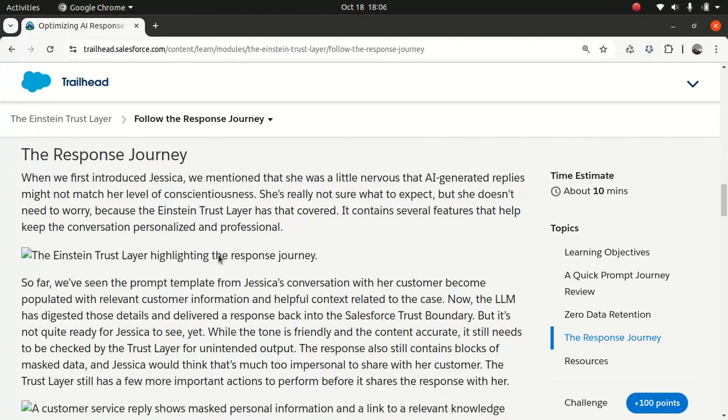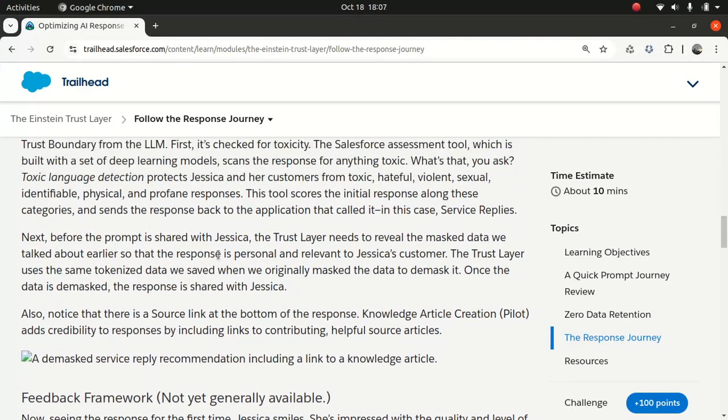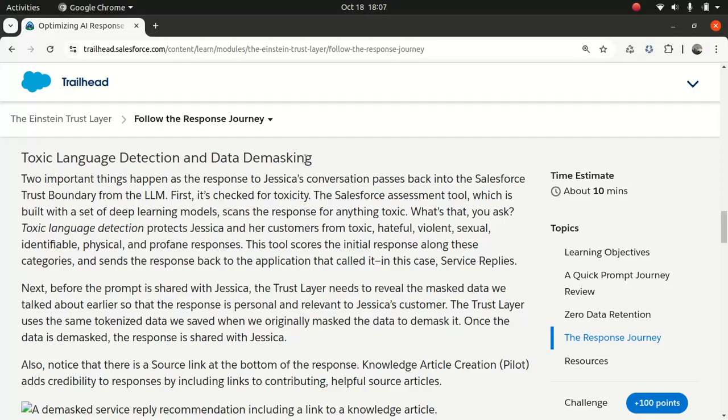Once it's there, it does further checks. Toxicity check: obviously, you don't want your response to be toxic, in the sense that it should not contain any harmful sexual content, violence, or anything harmful to the agent as well as the customer. So Salesforce has that toxicity check. Whatever response you get from the LLM goes through it, because if you have very high toxicity, you shouldn't be using that data. And then there's something called data demasking.